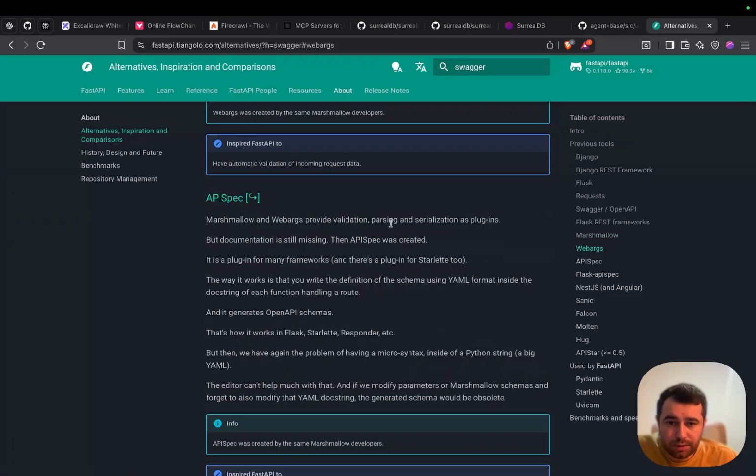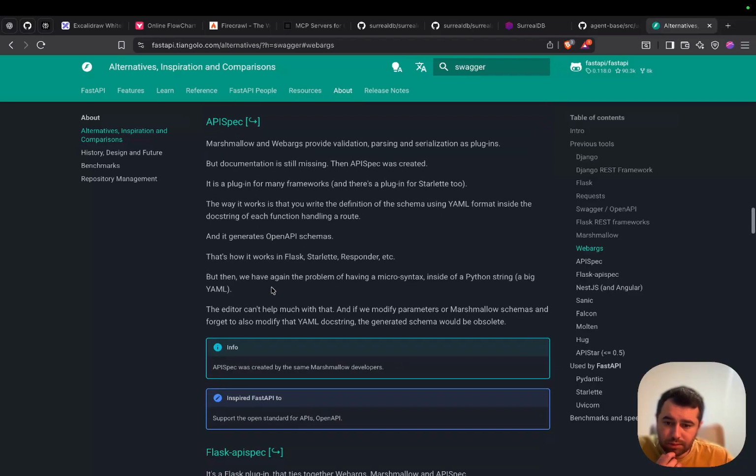Frameworks provide validation, parsing, and serious plugin, but documentation is still missing. Then API spec was created. It is a plugin for many frameworks. The way it works is that you write the definition of the schema using YAML format inside the doc string. Yeah, this is the underlying technology that is used.